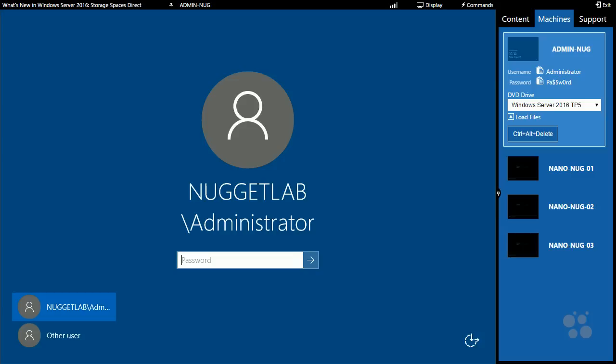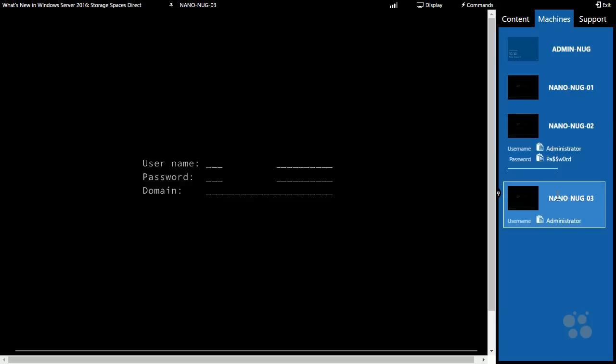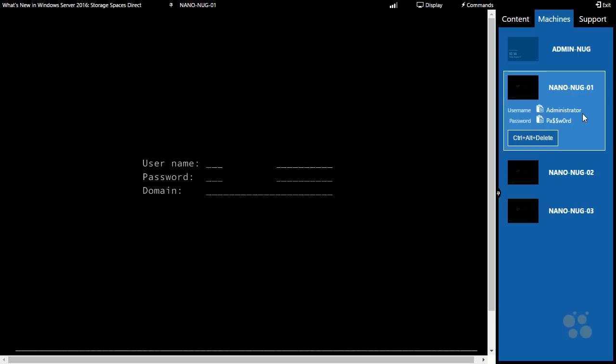Let me show you another lab here. I'm going to flip over to our Storage Spaces Direct lab. Look at this. Nano servers all over the place. So right now these nano servers are just lonely, living in their own world. But what we'll do in this lab is turn them into a cluster to test out Storage Spaces Direct.